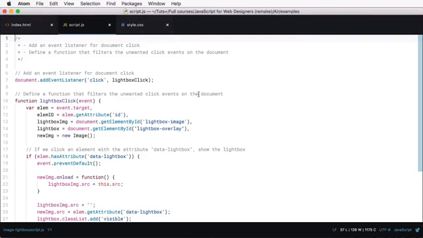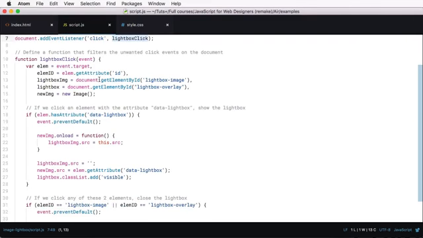Now, for the script, the script is actually very, very simple here. We just have one event listener, click, and we're listening on the document, anywhere basically. And we're triggering the lightbox click function. So lightbox click gets the element that was clicked on, gets the ID of the element, gets the image that needs to display the larger version, gets the lightbox overlay itself, and it creates a new image.